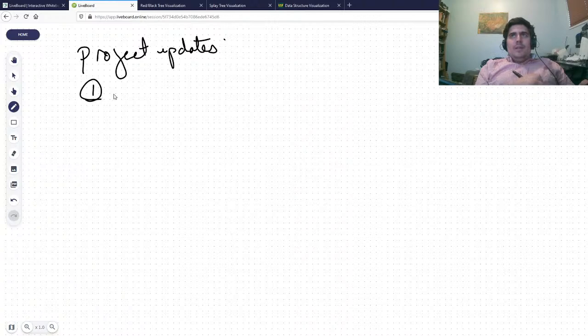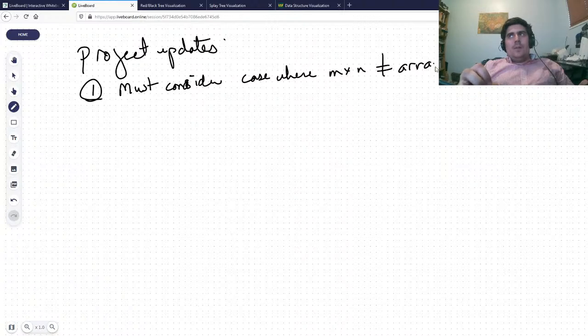Number one is that you must consider the case m times n is not equal to array size. So basically, if mn is equal to array size, that's one thing. If mn is not equal to array size, then there are two other things that you can do.